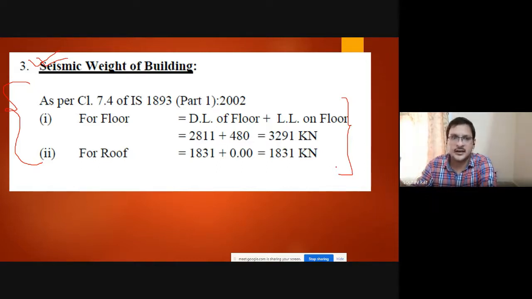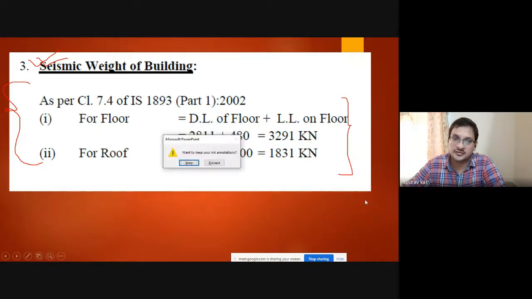That is out of scope, that I can teach you in a different class if time permits. Manual calculation of seismic weight is very important. Sorry, seismic weight. Because there is a trick there.